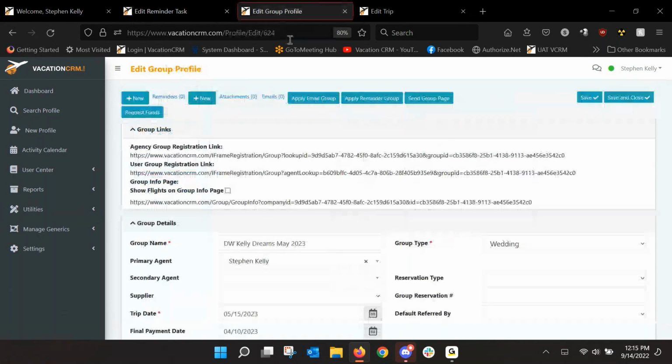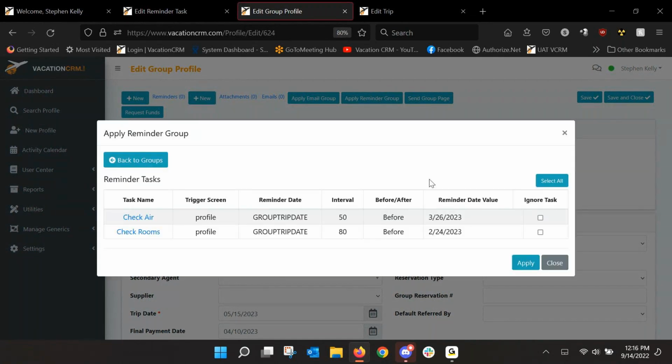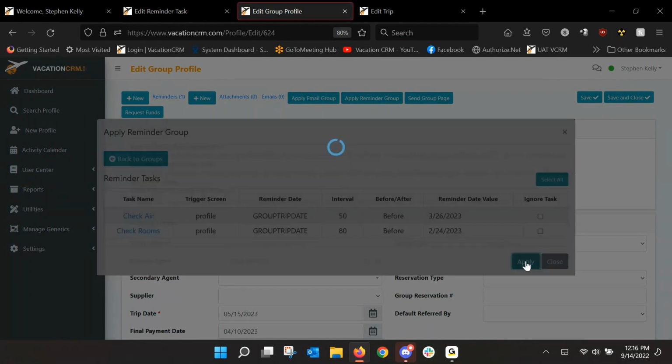And then same idea, when you are in the group, you could say you want to apply a reminder group. You select the one that you want, which is the group reminders. Again, it will do the math for you, and you can click apply.